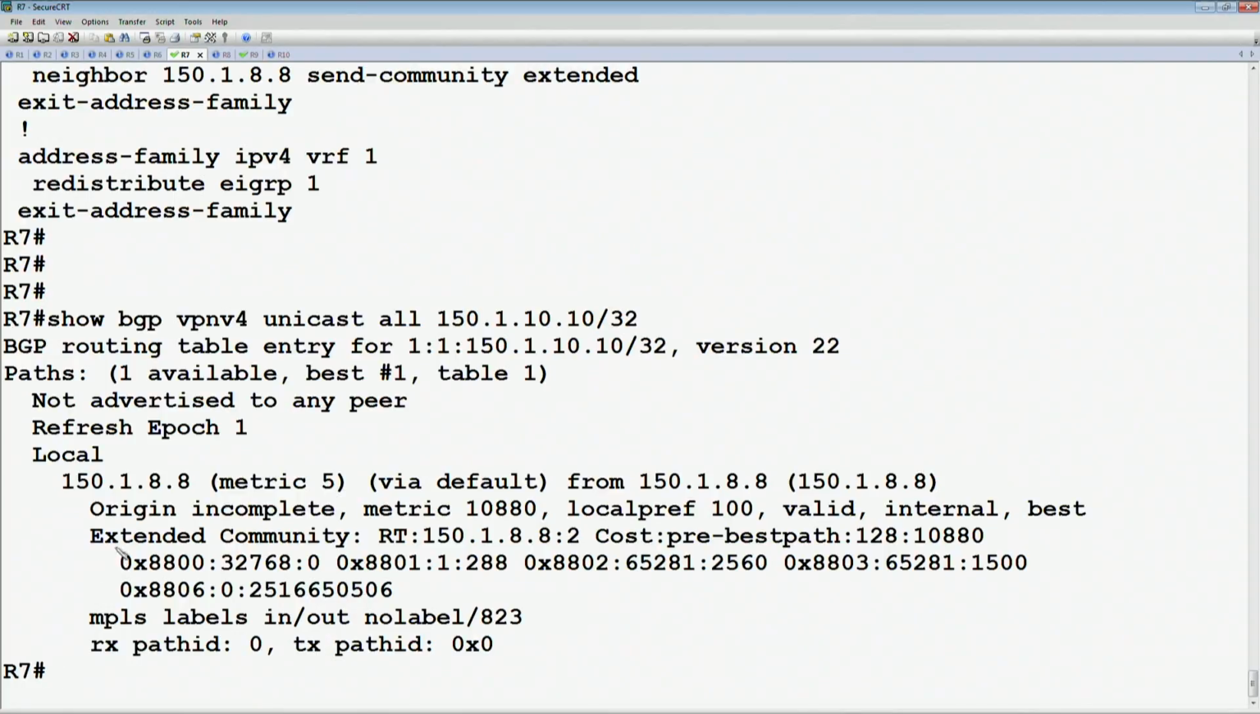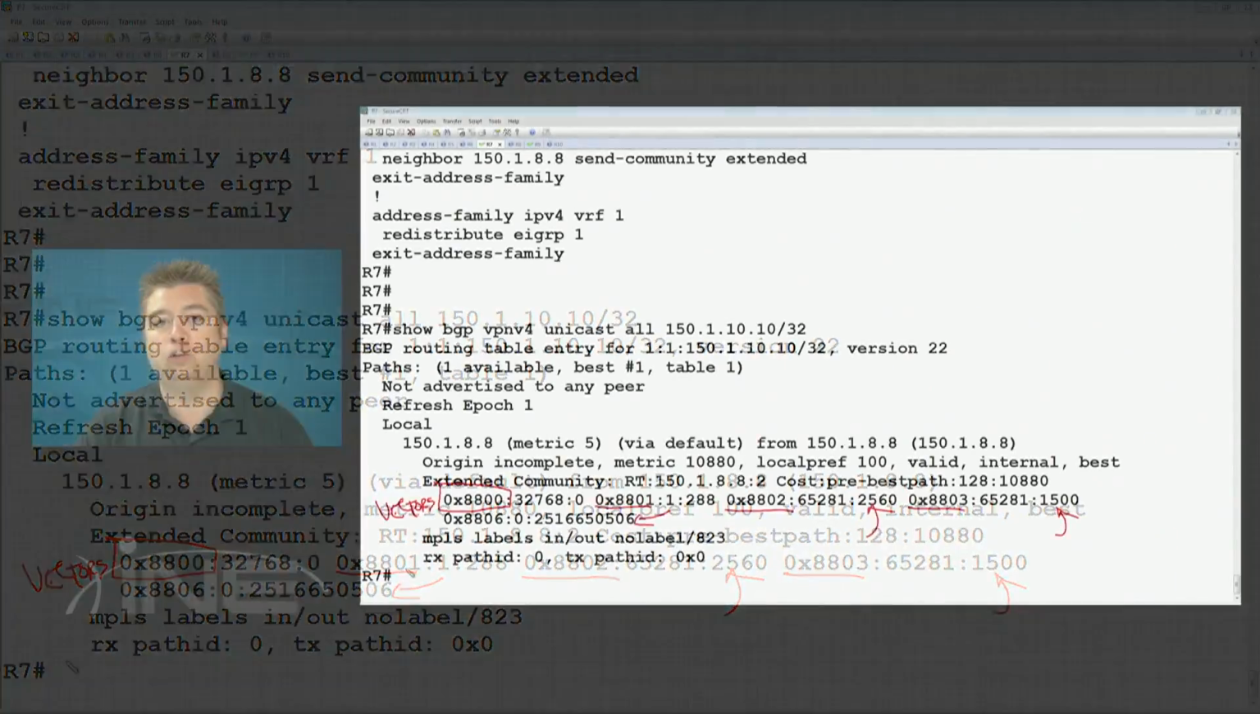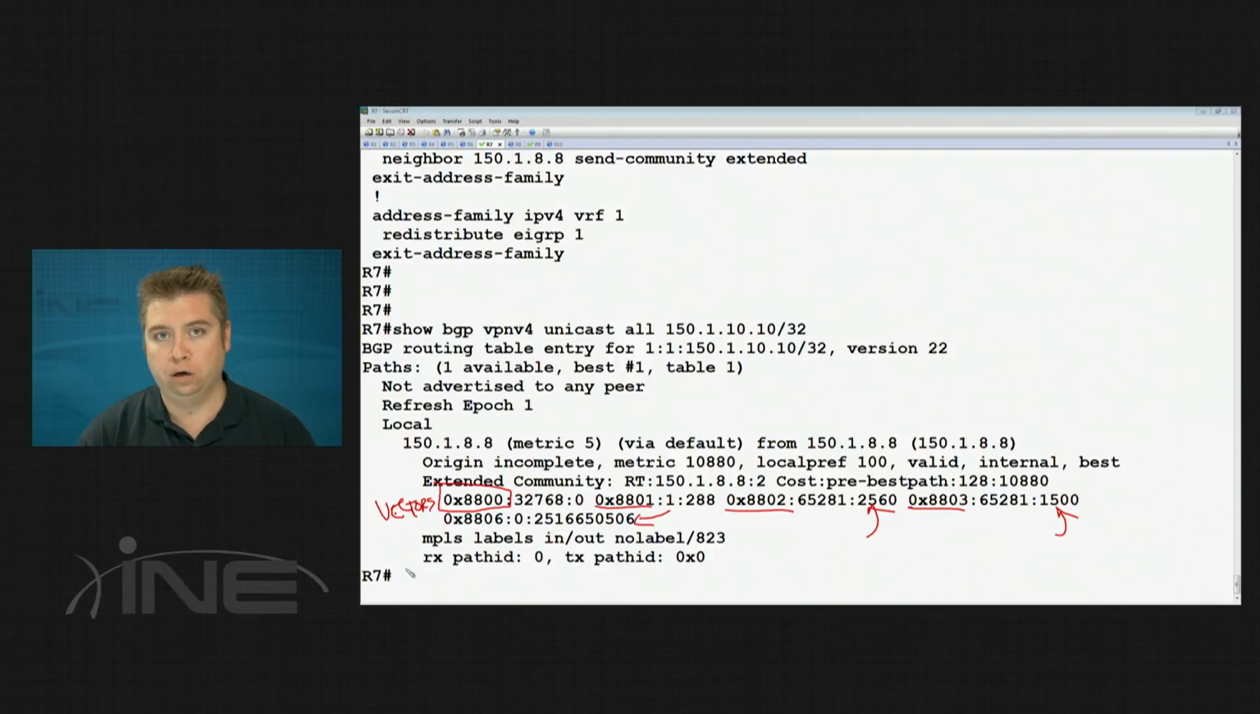And it's these ones that start with 0x8800. Now what these actually mean, we don't really need to know the details about them, but if you correlate this, you can see that's the MTU, this one is the delay, this one is probably the minimum bandwidth I think there. But somehow in here these are the EIGRP vectors, and then it automatically copies back into the internal EIGRP network when we go to do the calculation on the customer side.